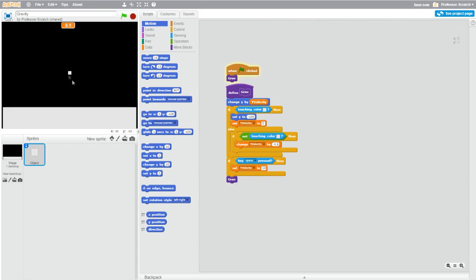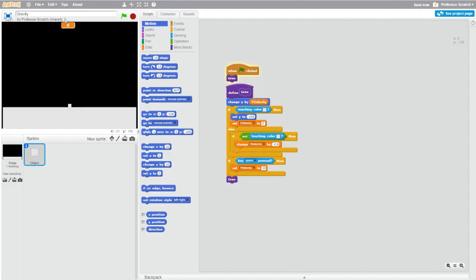If I press space, the square jumps up and falls down, and you can notice that when it's at its peak it slows down and then begins to drop rapidly and speeds up. It accelerates as it descends.